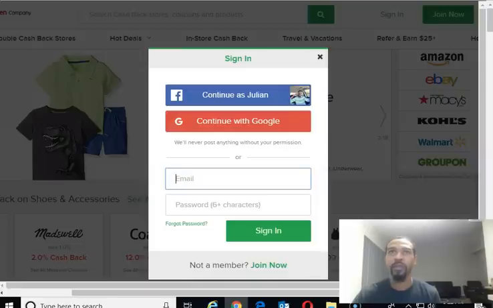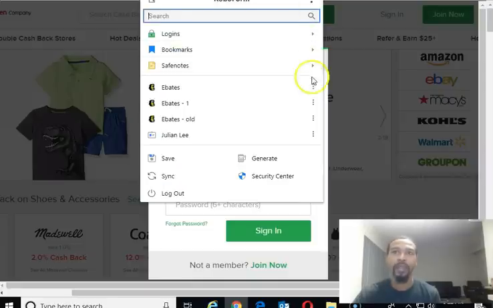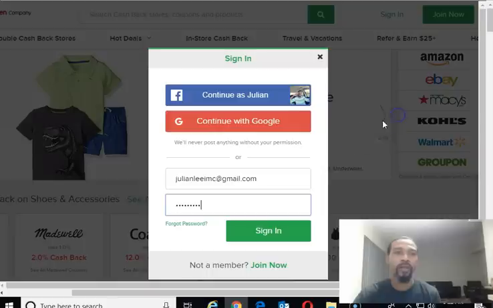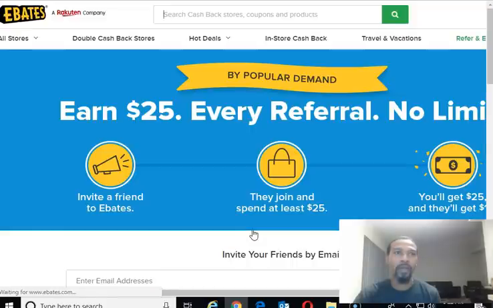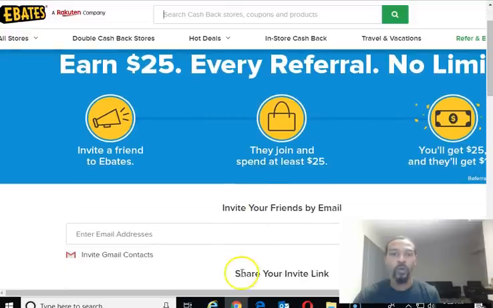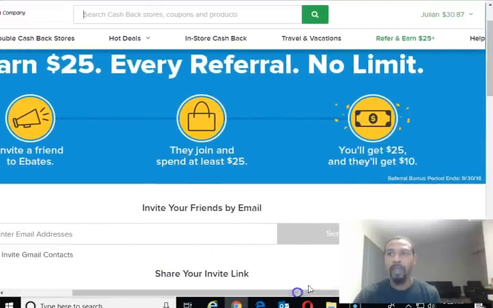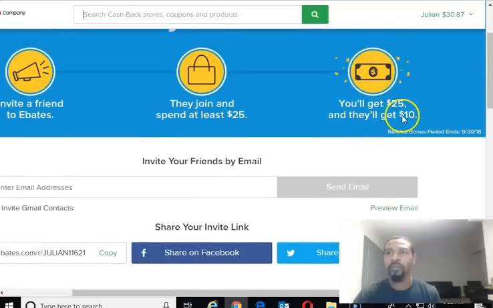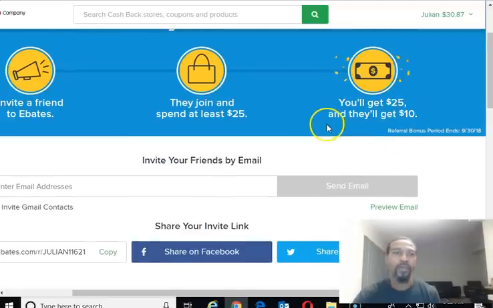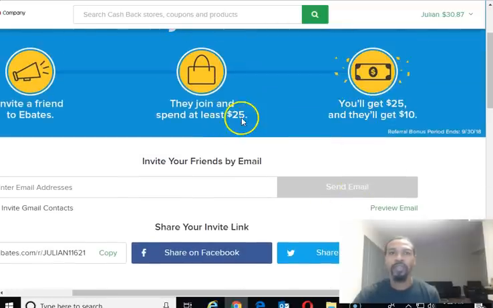Let me go ahead and log back in here. It will probably show you a little bit better once I'm logged in. They always kind of change this thing around, so that's why you see me go out and in. And just like it shows here, 25 bucks if you refer someone. There's no limits on doing that, right? And you'll get $25, and they actually get 10 bucks, right? It shows the referral bonus expires 9/30/18. They always have these, and they'll change those dates. Sometimes it's a little bit more, sometimes a little bit less, whatever the case is.